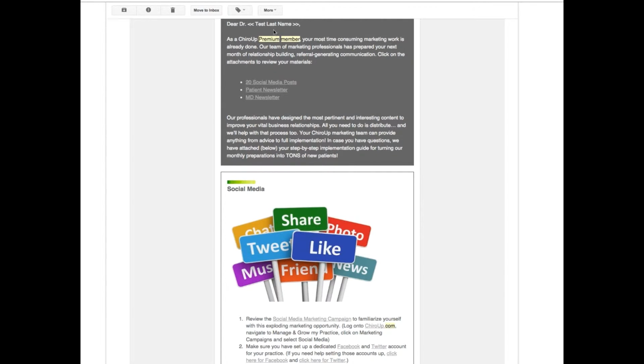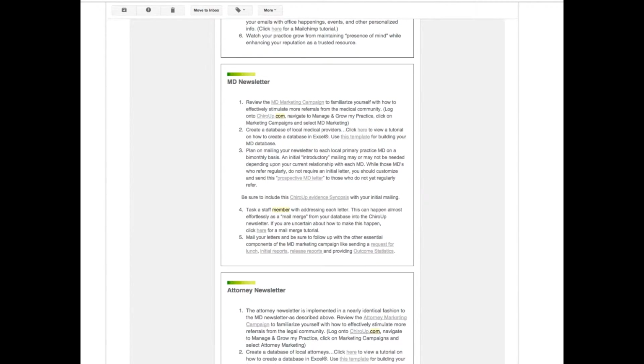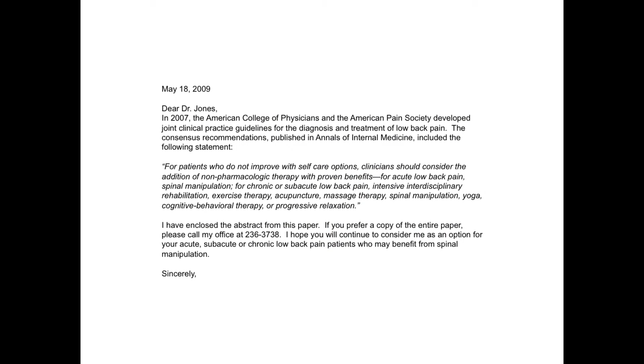If you're a premium subscriber, you already know how this works. That time-consuming task of assembling a newsletter is done for you each month. Our professionals designed some pertinent and interesting newsletters for patients, attorneys, as well as the MDs, and all you need to do is distribute those. The MD newsletter implementation guide comes with your packet each month. If you're not a premium subscriber, you'll see 7 examples in the ChiroUp database for all members.